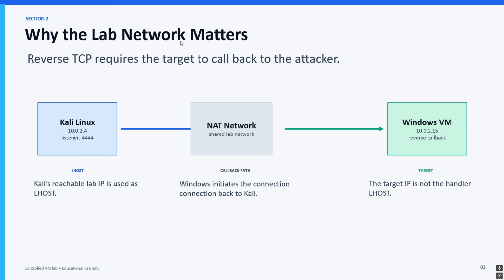For this lab, both machines are connected to the same VirtualBox NAT network. Kali Linux is using the IP address 10.0.2.4. The Windows target machine is using the IP address 10.0.2.15. Because both machines are on the same lab network, the reverse TCP connection can work.